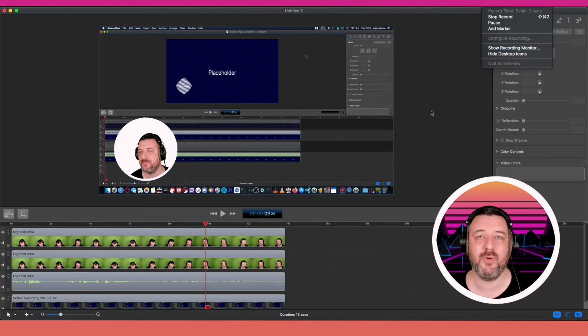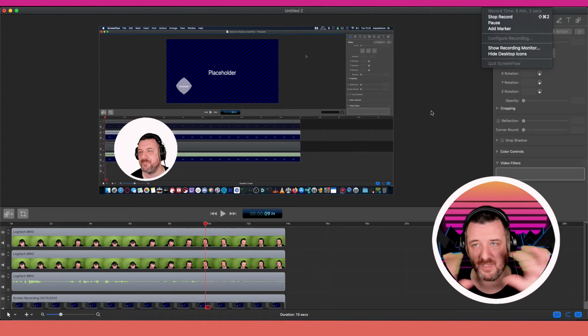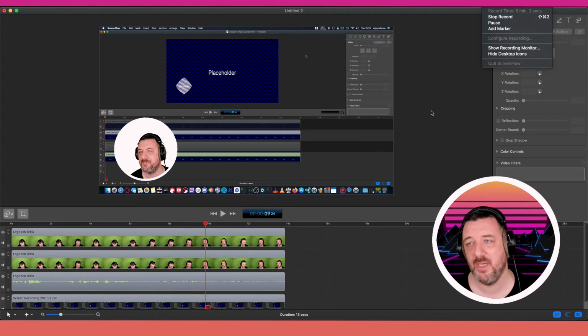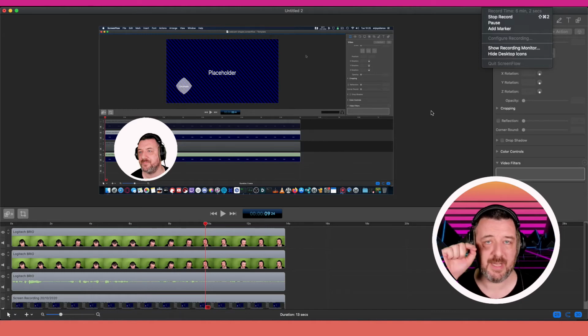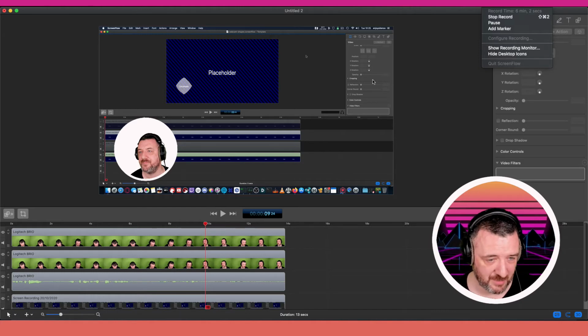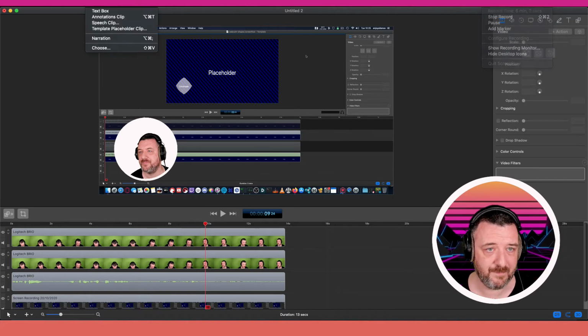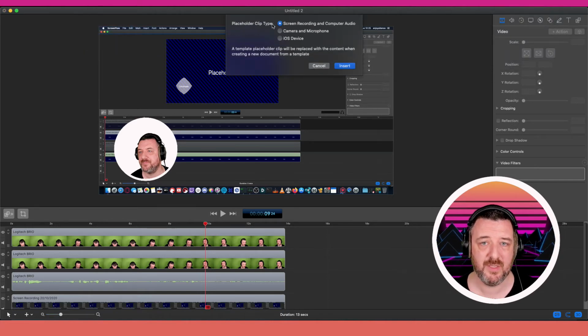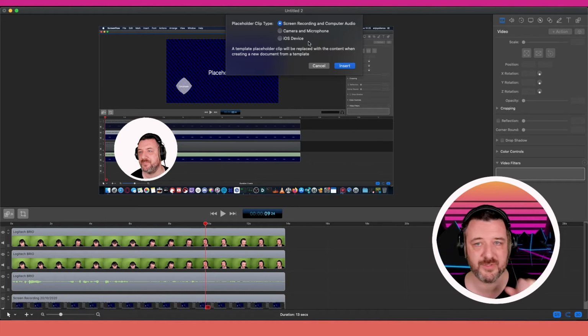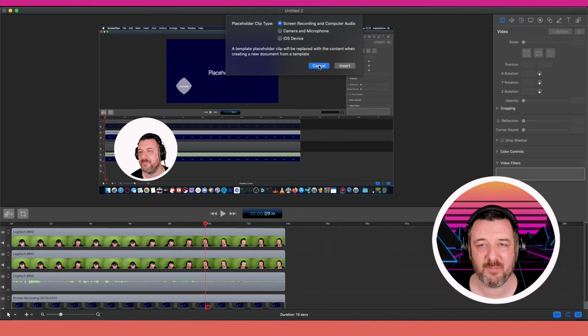So if you want to record, for instance, something similar to this, where you've got the whole screen and you want the little webcam in the corner, you just have to do configure recording and use the template that I've made. This template is basically using these placeholder clips, which are the screen recording, computer audio, camera and microphone, iOS device. So even though I'm using a Logitech Brio, if you download the template, it will use your screen recording and computer audio. It will literally grab your screen and the camera and microphone that is natively set up inside of preferences. So it doesn't need to see my Brio, for instance, it will just see your camera and microphone.